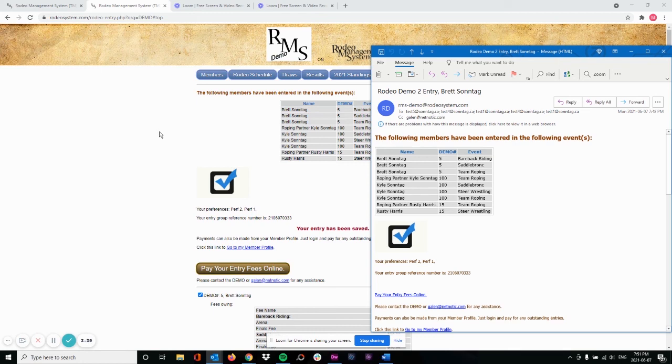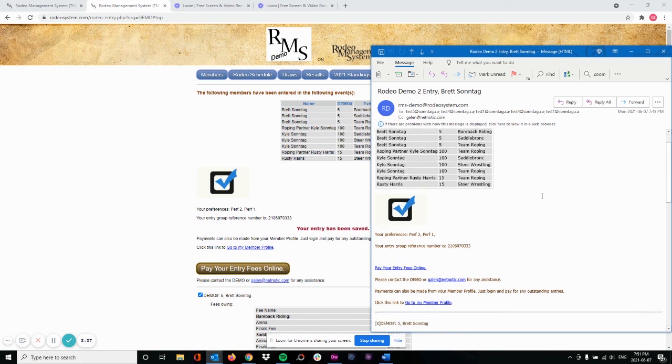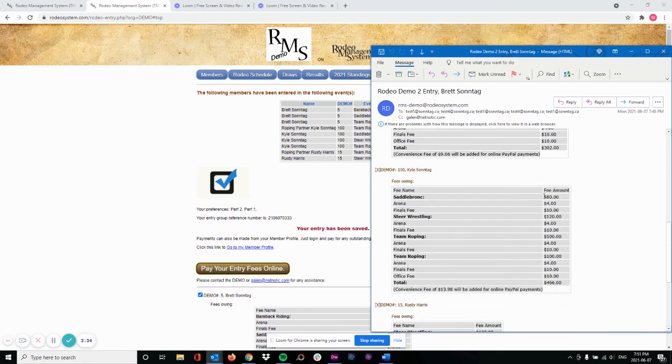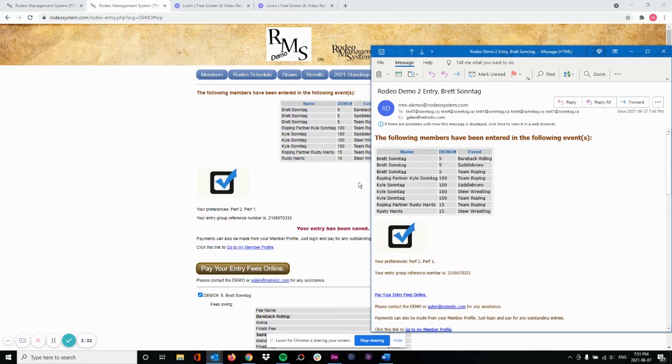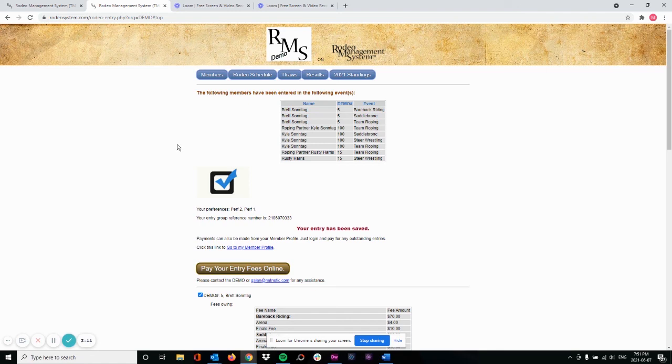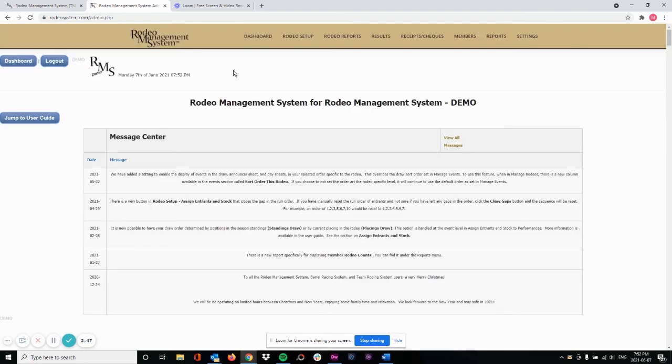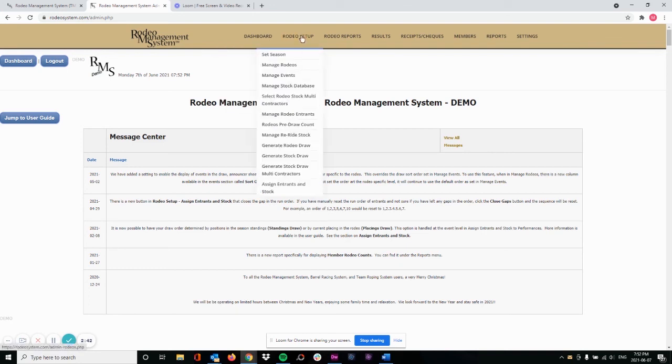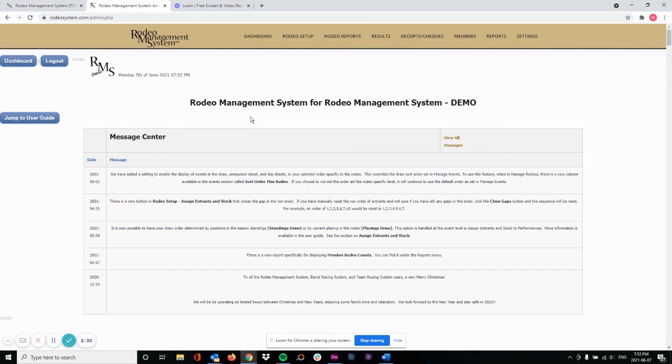So taking a quick look at that, again confirming that the information here is the same as what is presented on screen here. Now we will jump back into the admin side and do a quick recap. So a quick recap, there are 3 ways to add entries. There is using Rodeo Setup, Manage Rodeo Entries, and clicking the Add a New Rodeo Entrant button. And that is useful for when you need to add a single member to a single event.